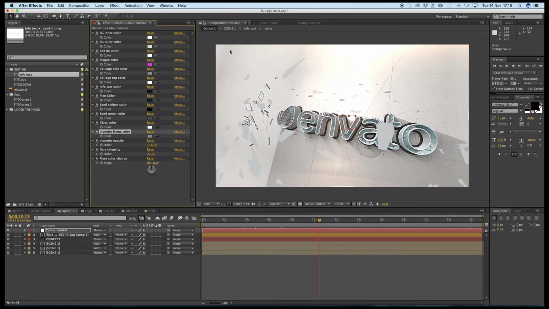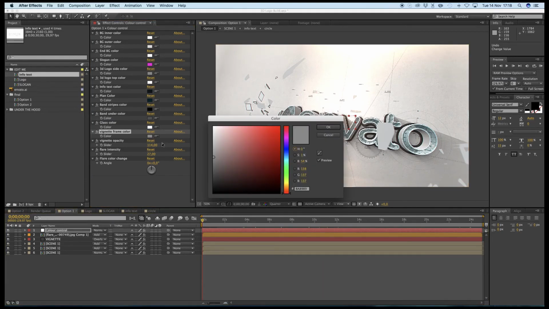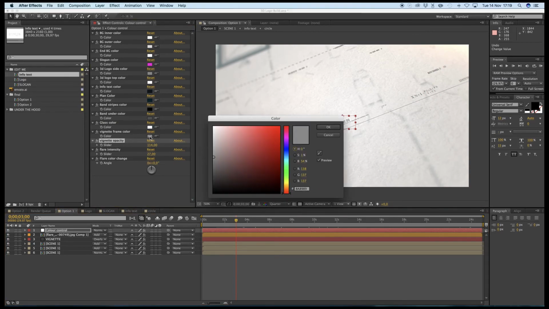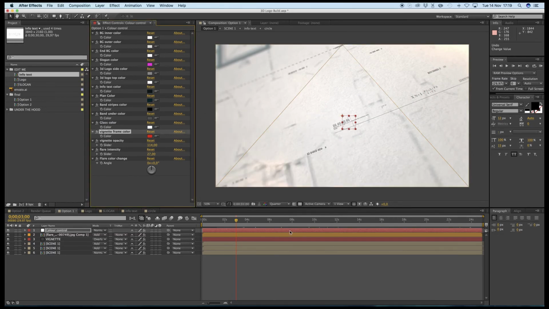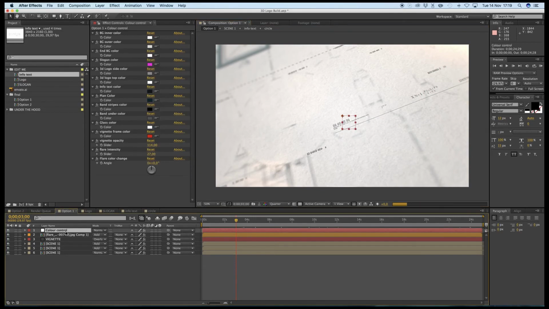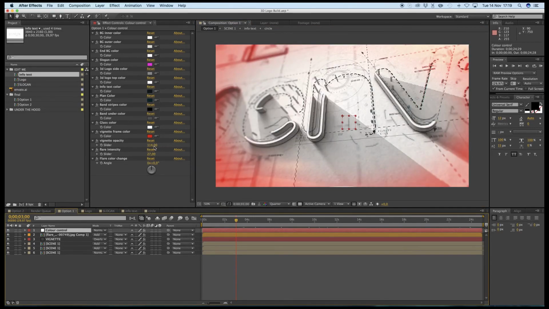Vignette frame color is the color of the frame around here. You can barely see it because it's really light, but if I use a really strong color, you're going to see it. As you can see, there it is. You can change that. The vignette opacity is how strong you want that color to be. I'm going to put that in red again. And you can decide you want this at 20%, enter, and it's a little bit lower.